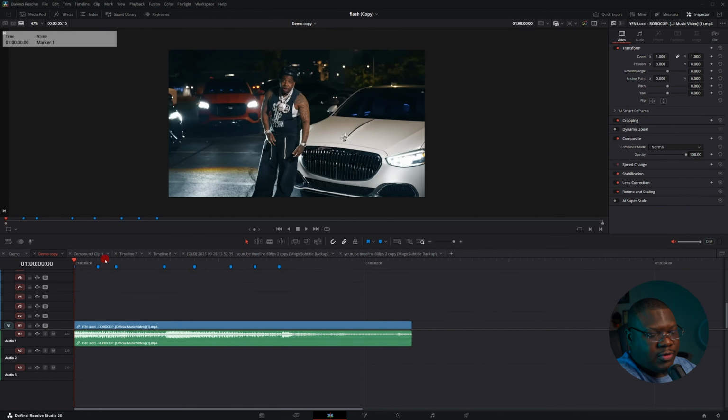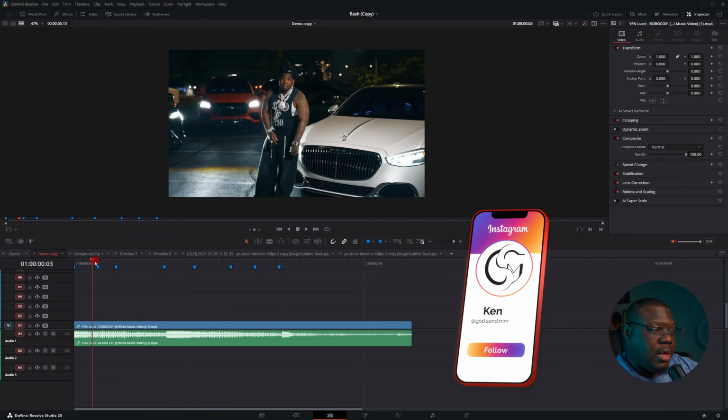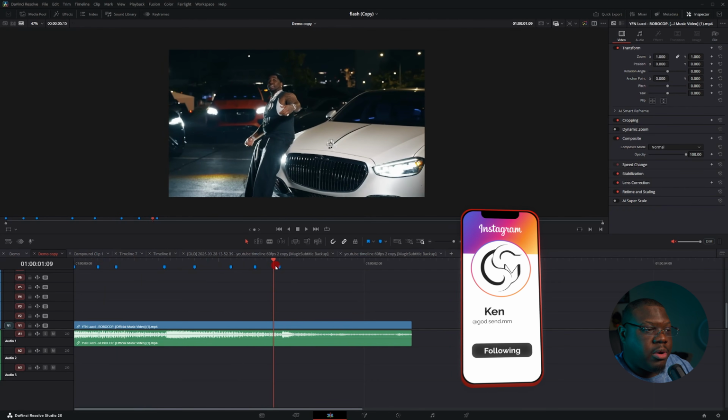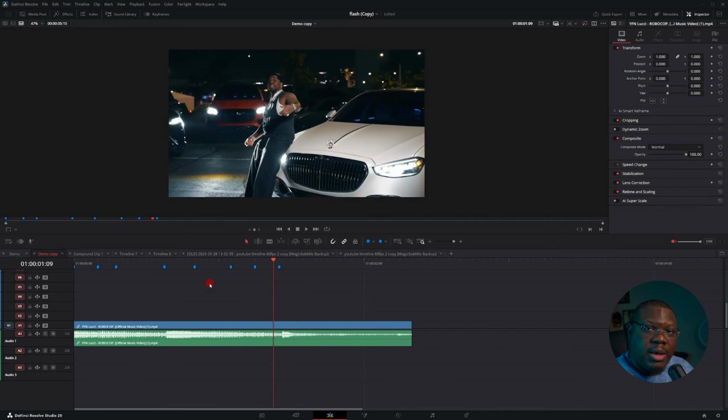So I'm not going to play the song for copyright reasons, but for every time he states a new word, I left a marker there. That makes it easier for me to place my Text Pluses onto the timeline and animate my lyrics. So now I want the lyrics to actually be behind the subject.